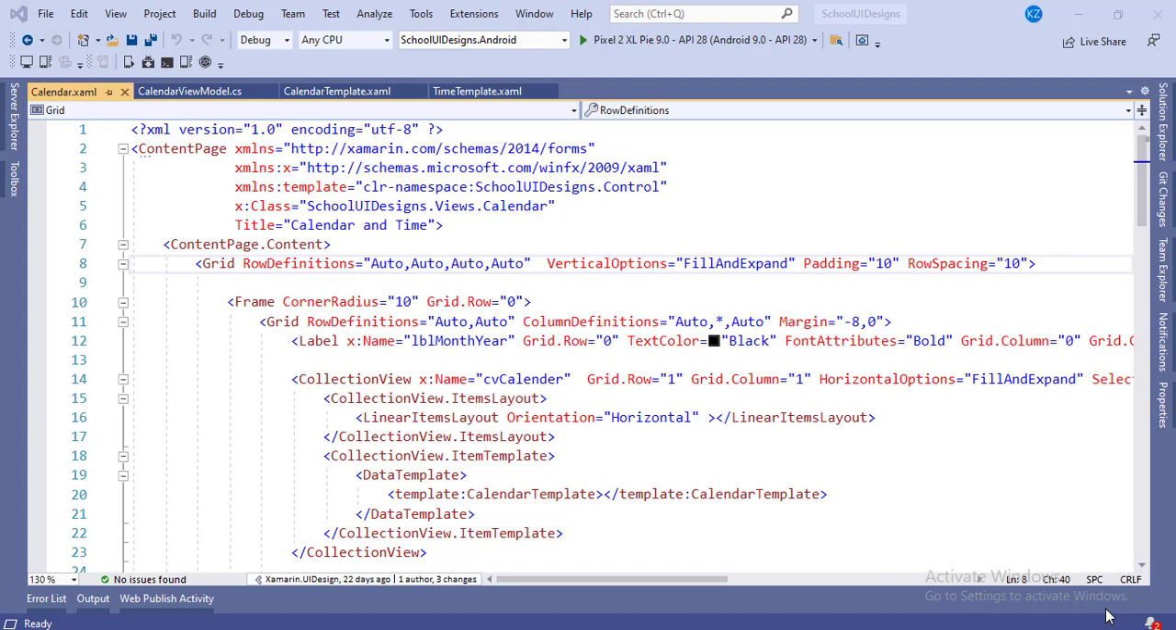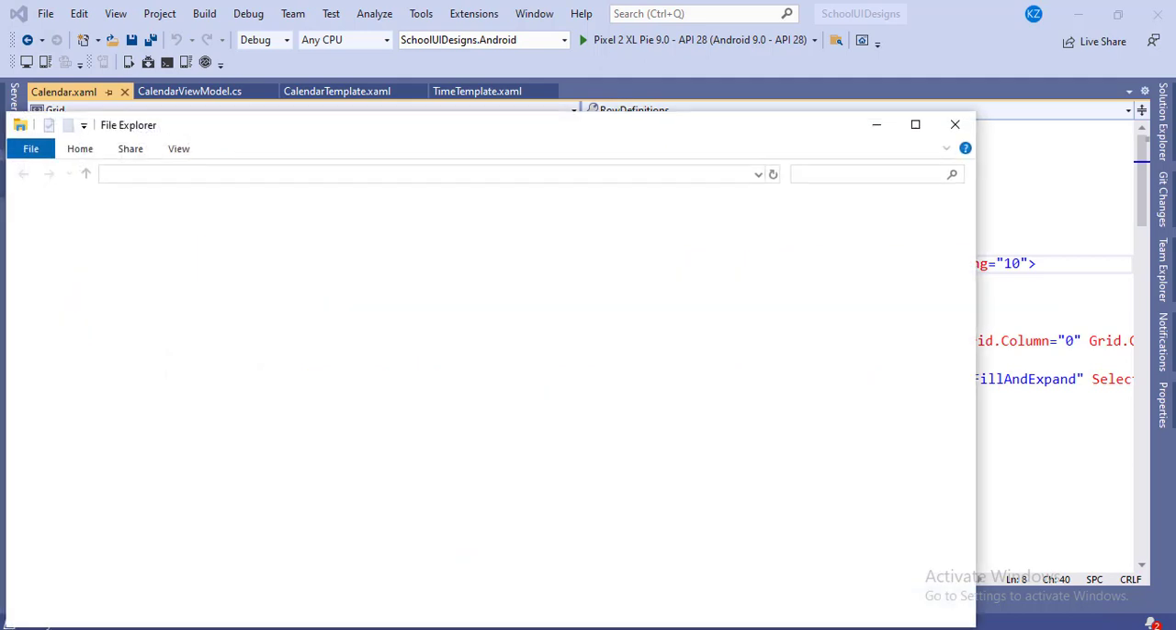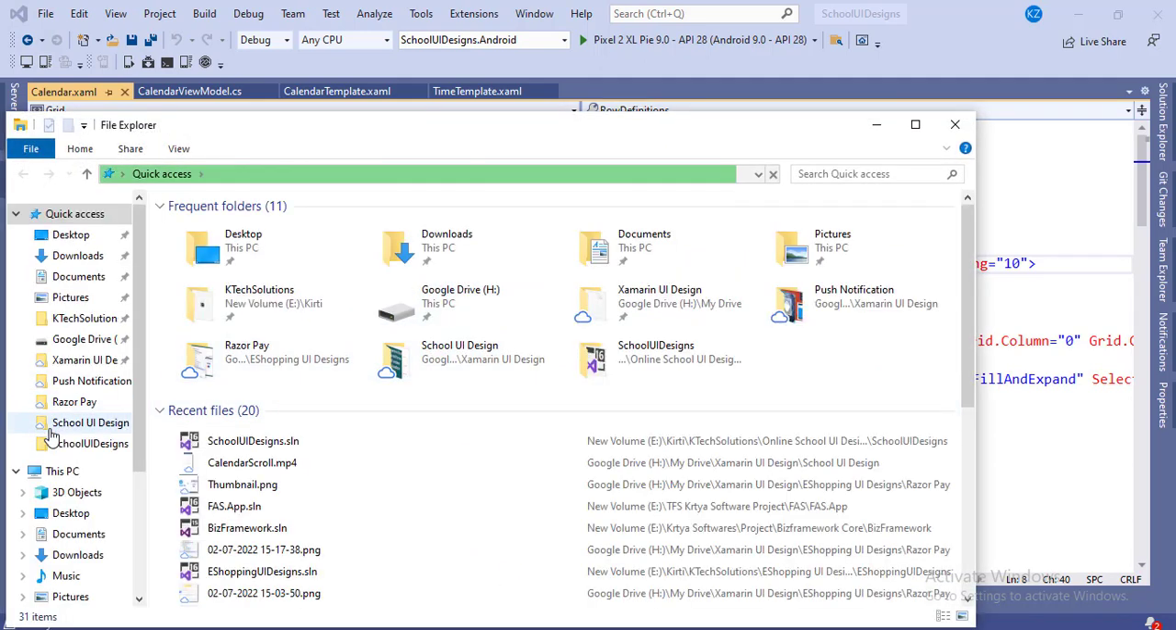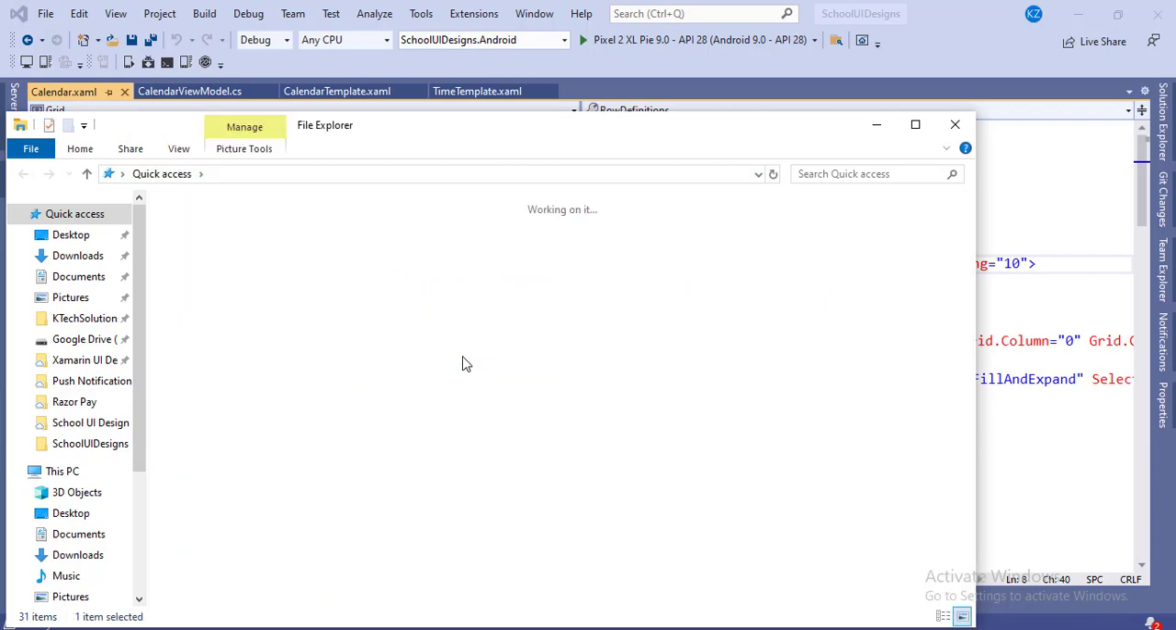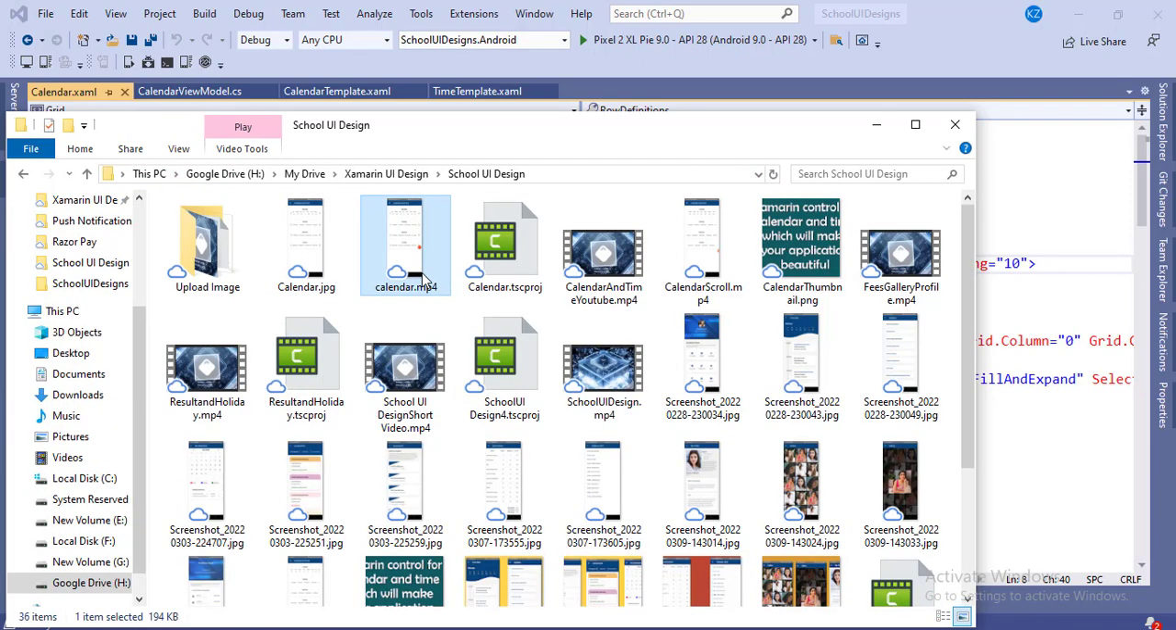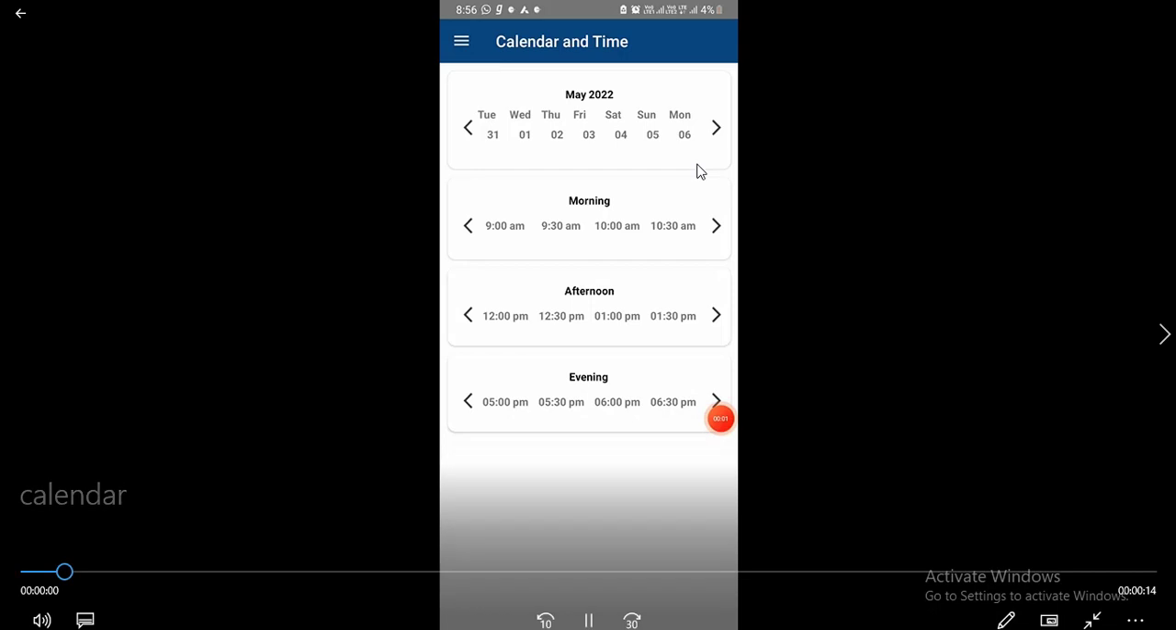Today we are going to learn about the calendar and time control. As we know, we have created the same calendar and time control, but we had to scroll through a button. If you remember, let me show you. Previously, I created it so that when you click on the button, it will scroll.